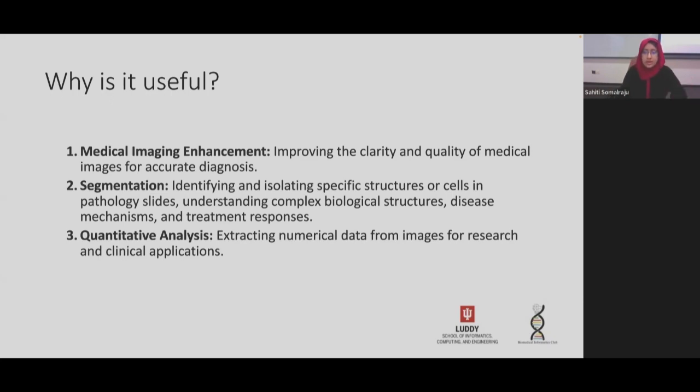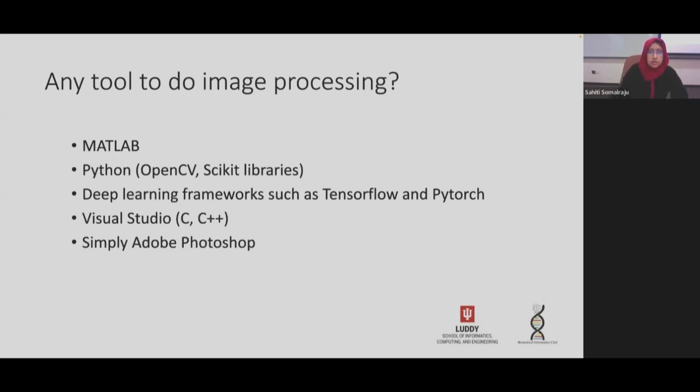So, quantitative analysis: as I said, images have quantitative information, so you can extract that from the images and use it. Okay, so what tools do we use for image processing? First of all, my favorite is MATLAB, because MATLAB has a lot of built-in functions, and MATLAB's libraries are very huge compared to Python.